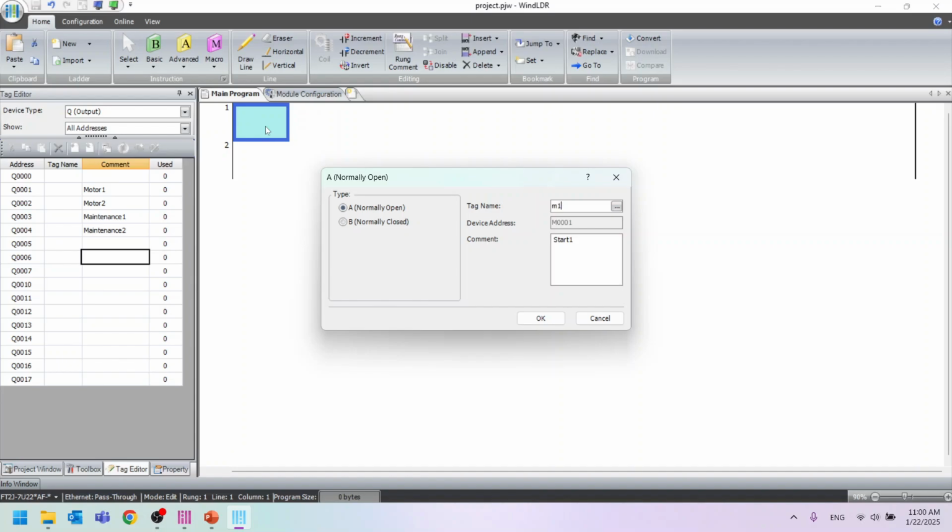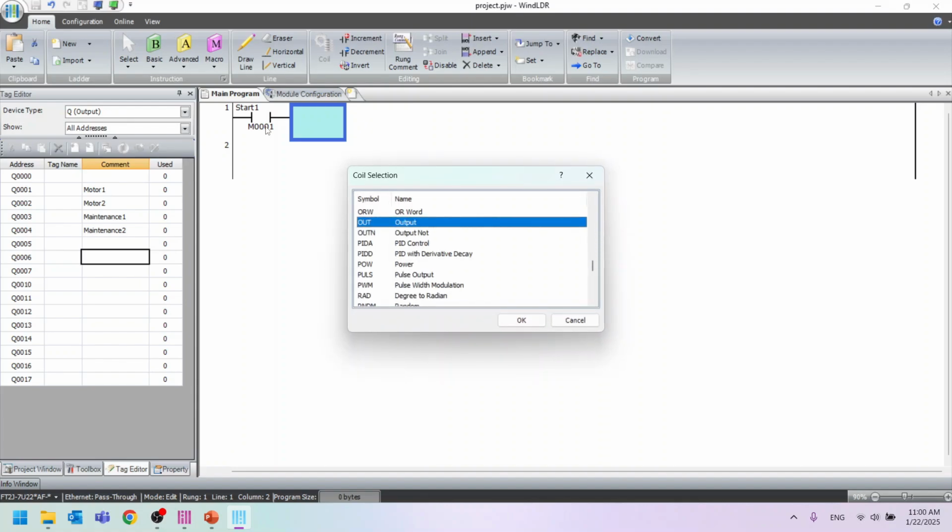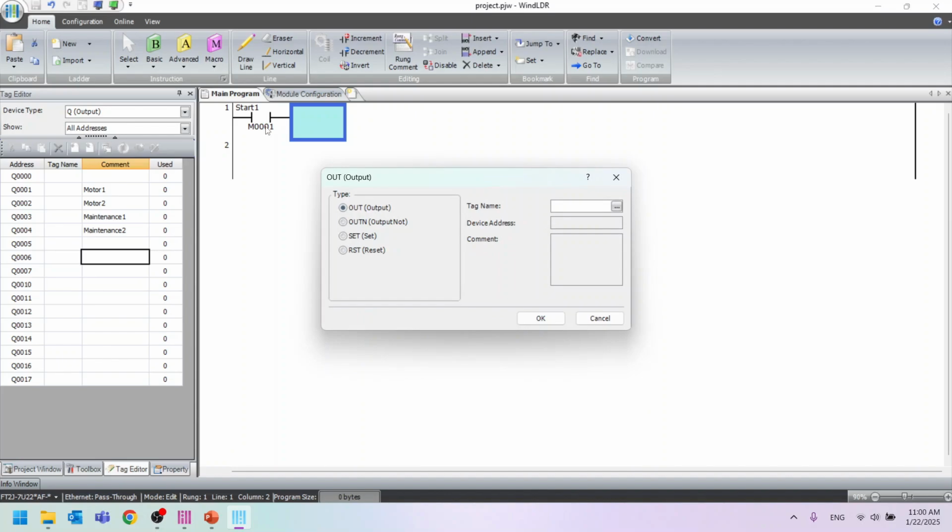Then type M1 in the tag name, which corresponds to the Start 1 button, and press Enter. When you press M1, it will activate the output. To do this, type out and press Enter. Then set the tag name to Q1, which represents motor 1, and press Enter.